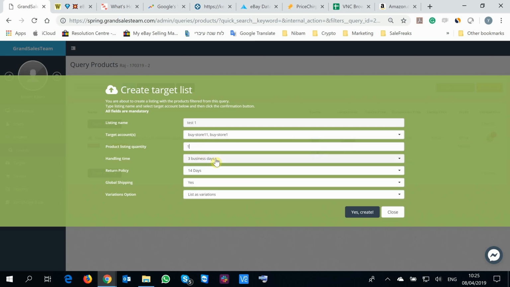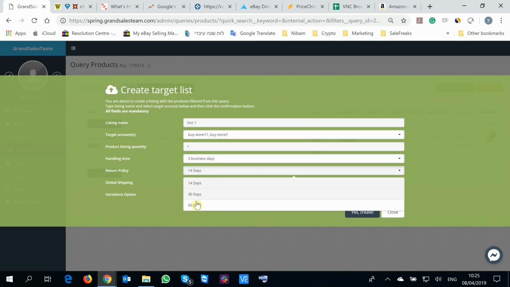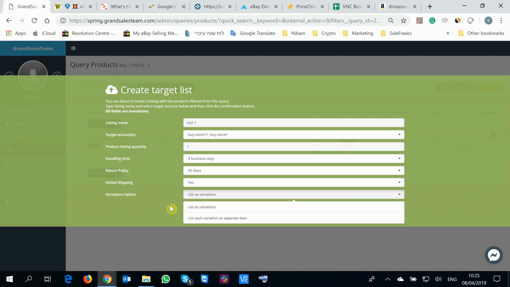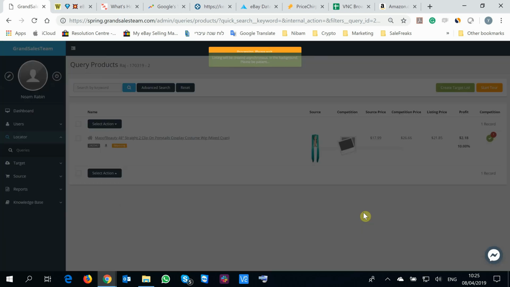Here you can choose the quantity and the handling time. I usually choose 3 days, but you can choose whatever you want. I usually choose a 60-day return policy. And here you can choose whether with global shipping or without. If you choose global shipping, then you will probably get maybe 10-15% more sales, but you need to make sure that you're opted into global shipping. And also here, choose to list as variations, without variations, or as separate items. The difference is that you get a higher reach. Okay, so I'm creating now.